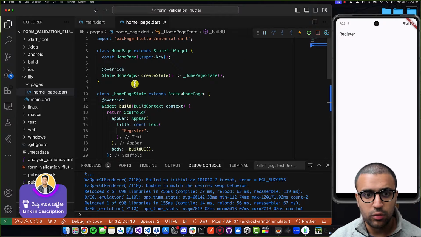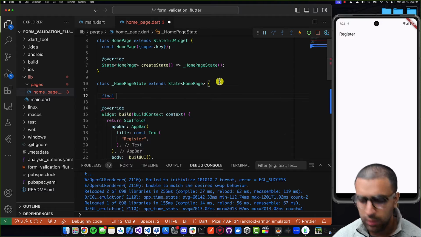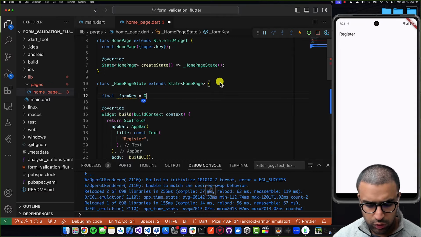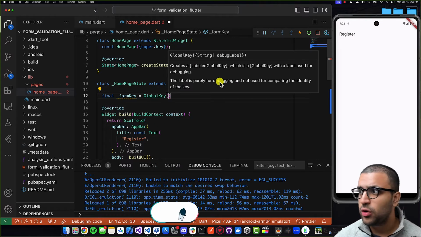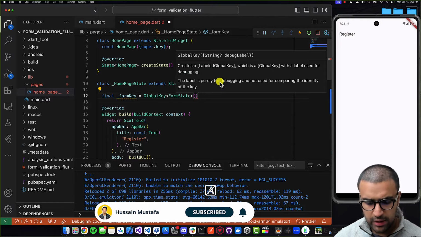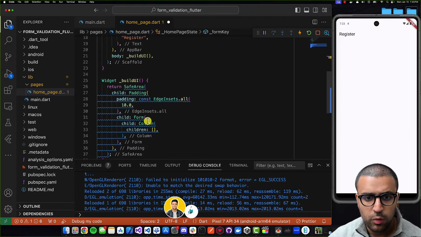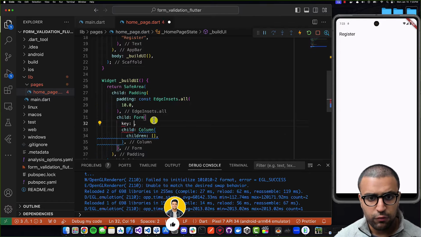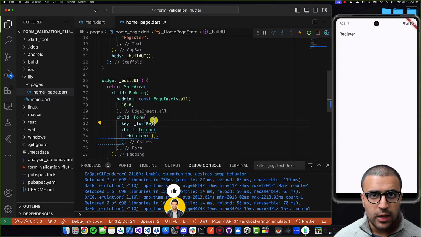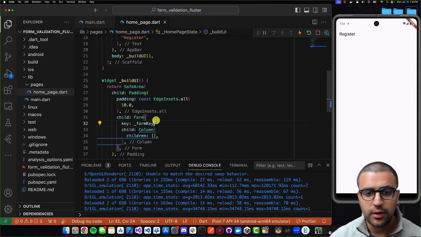So to do that, I'll come to the top of my homepage state class, and here I'm going to define a final variable, and I'm going to say that this is going to be called form key, and then I'm going to say that it's going to be of type global key, and then it's going to have a specific type, which is going to be form state like so, and then initialize it like so. Once this is done, I will come down to my form, and then for the key property for this form, I'm going to give it the form key like so. So now we've linked up our form with the key, and using this key, we'll be able to manage the state of our form, and you'll see how it comes in handy later on.